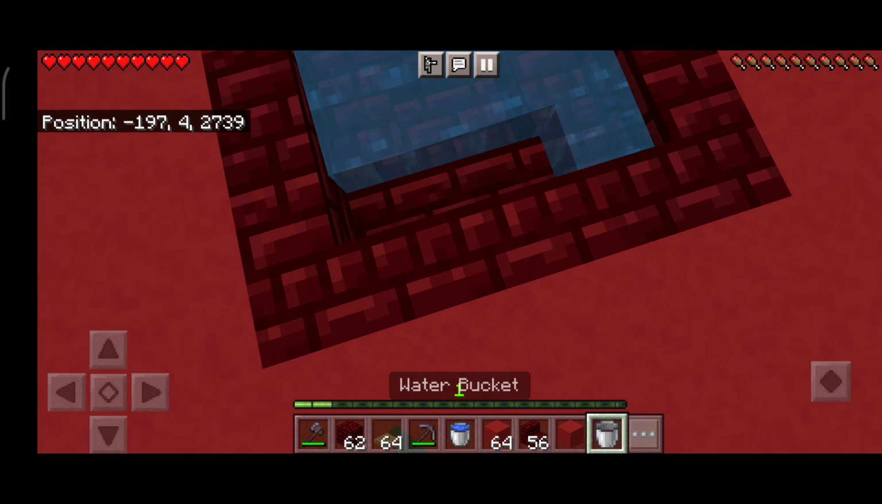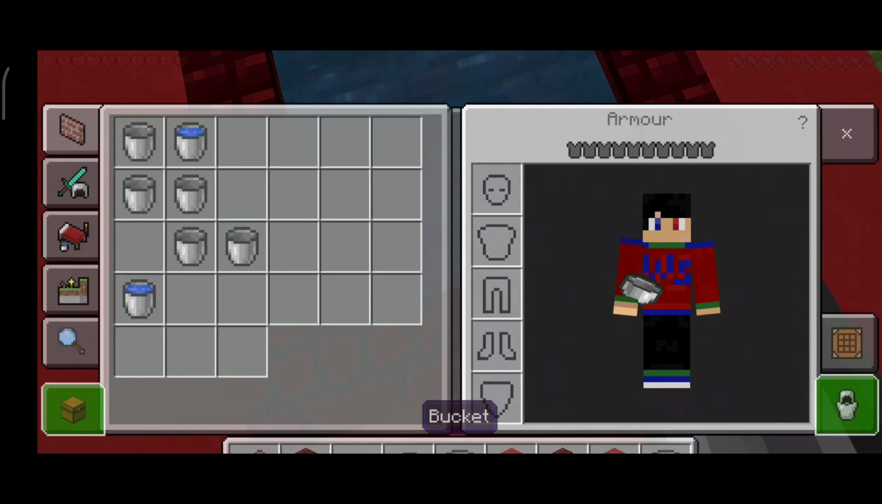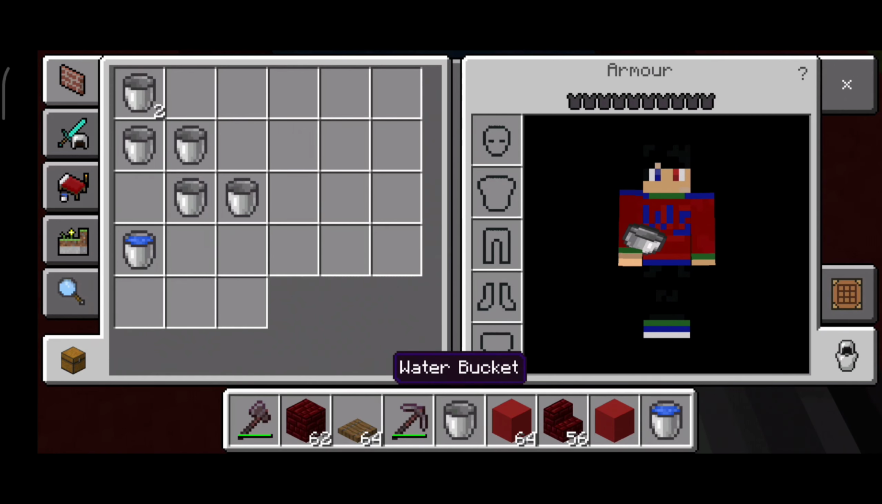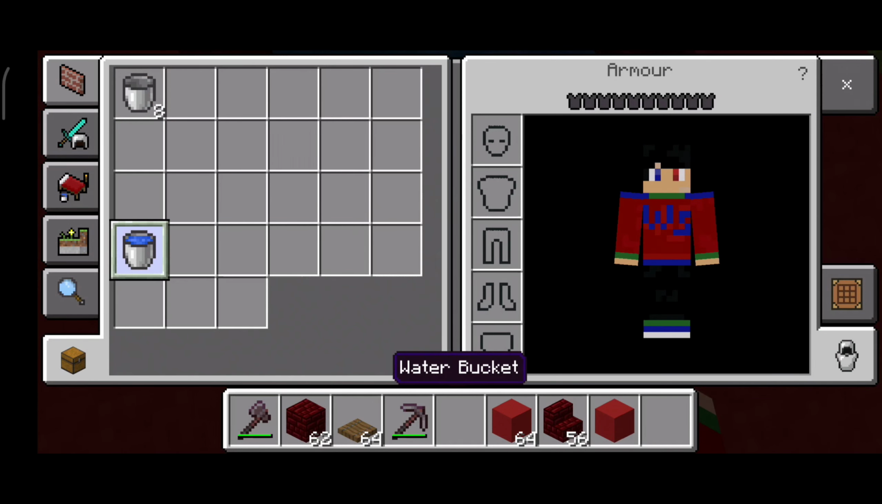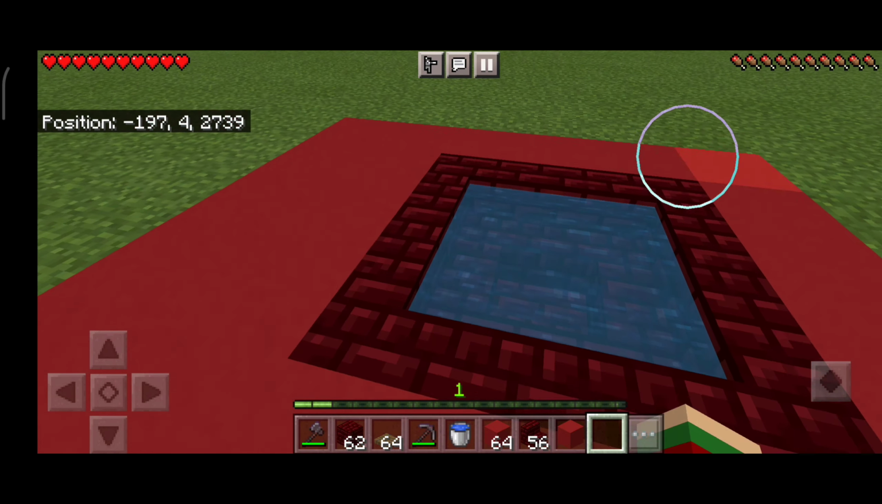There we go. Now we need to stack the buckets up. There we go. That's all. That's exactly 8 water buckets. Okay. Now we have this.